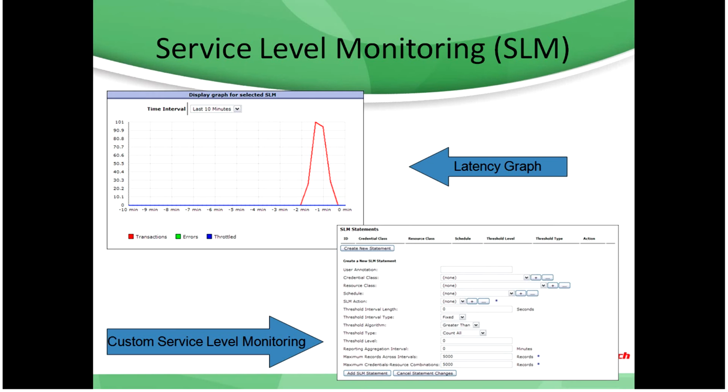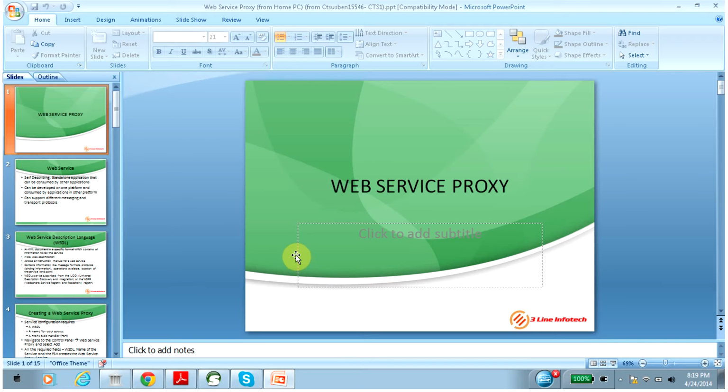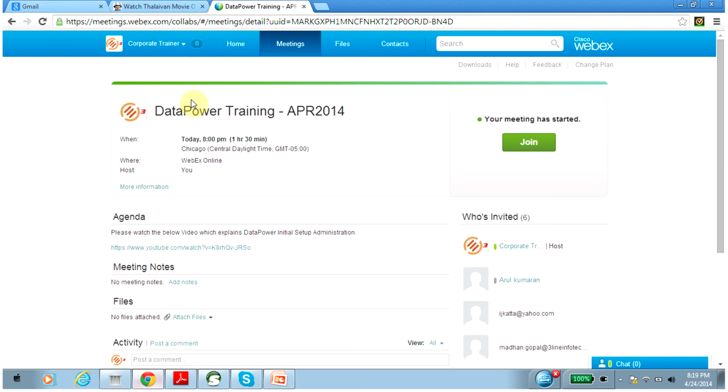So this is a sample diagram of how DataPower service level monitoring works. It's a latency graph. The custom level service monitoring, how we can create it, we are going to see now. So this is the explanation of the theoretical part of the XML web service proxy, and I am going to create a web service proxy now from a static WSDL backend. So I am going to log into the DataPower box.